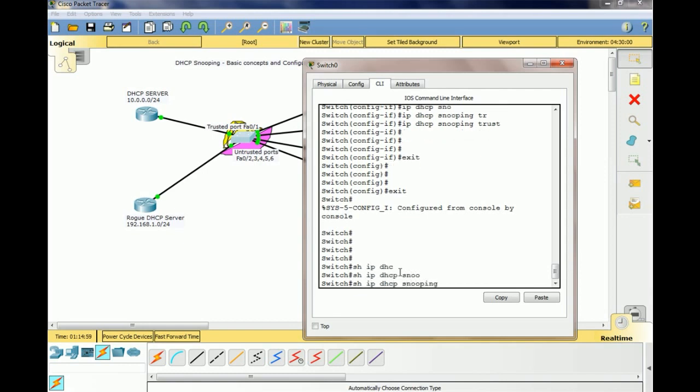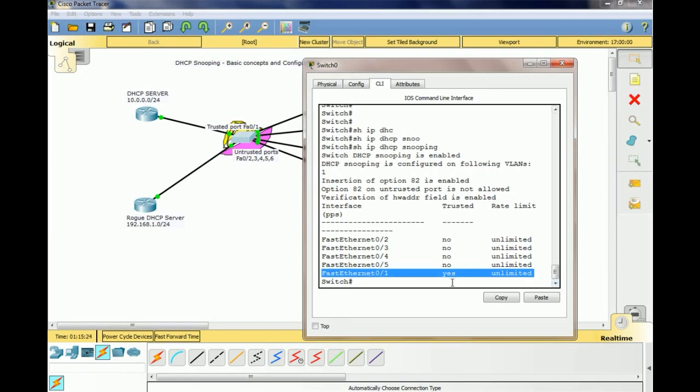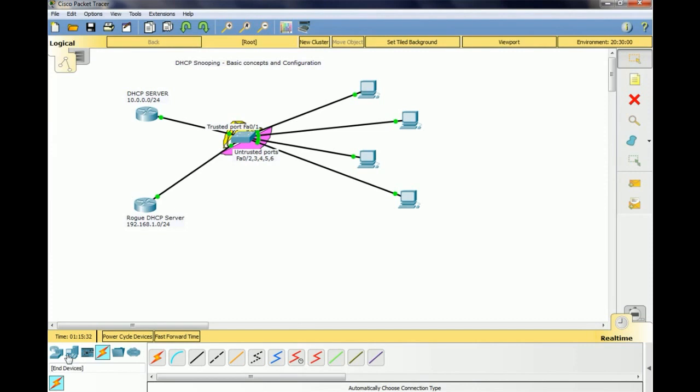The network switch filters any DHCP server messages from untrusted ports in order to protect the integrity of legitimate DHCP servers and their operation. When we verify with show ip dhcp snooping, FastEthernet 0/1 is the only trusted port. FastEthernet 0/2, 3, 4, 5, all the other ports are untrusted ports.